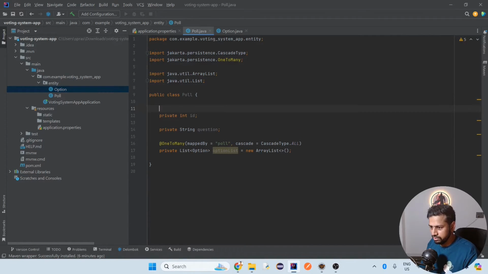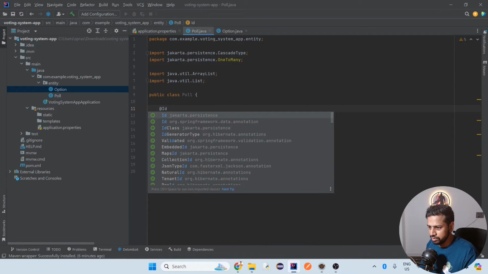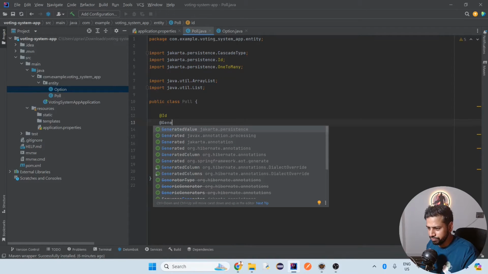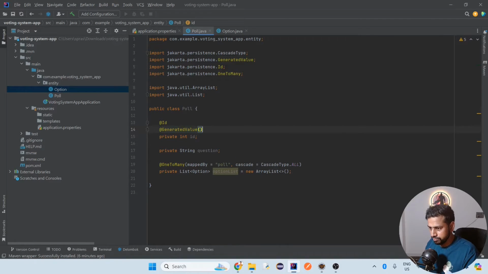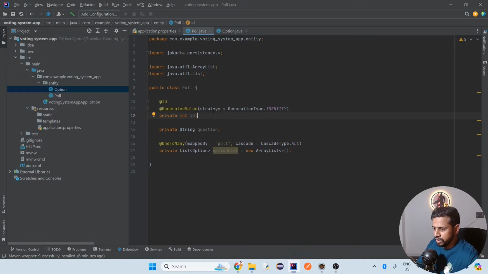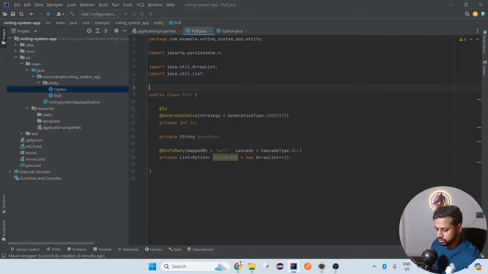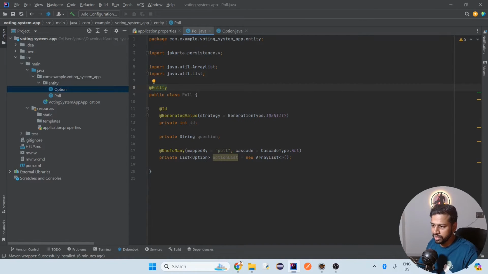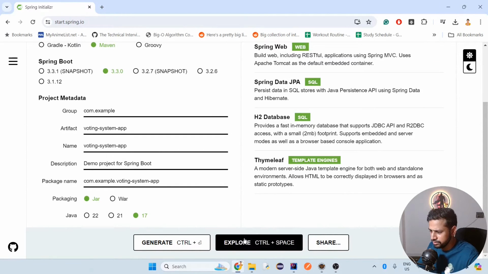Now this is going to be your primary key, so let's annotate this with primary key ID. Now generated value is going to be identity. Alright, so we have a lot of things. Now the first thing that we should have done is that this is going to be an entity. Now what do we need more? We need setters and getters, right? So I could have used Lombok here, so let's go with that.